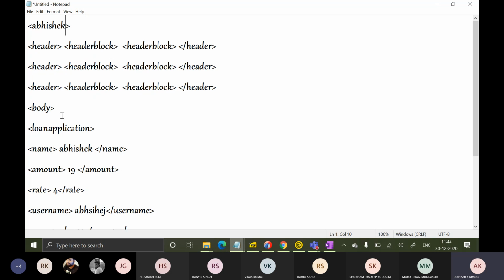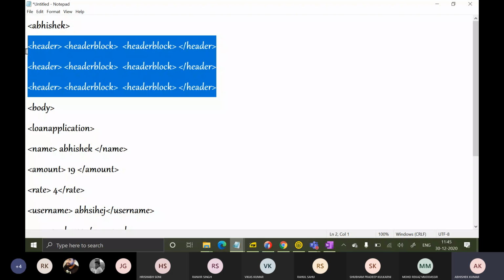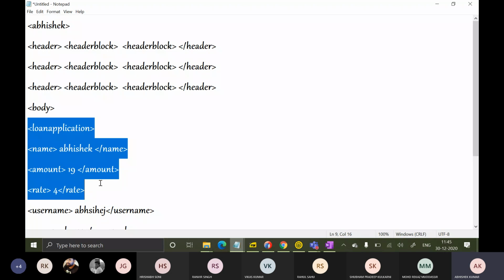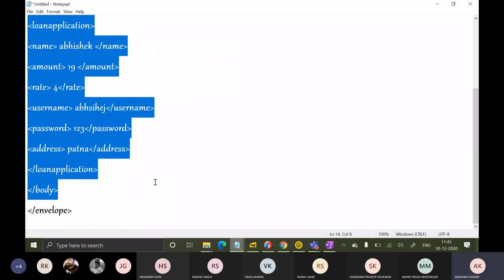For every message, we must follow this structure. Every SOAP message must start with the envelope, then the header. These are optional. You can exclude them or include them, depending on you. But these are part of the header. You could have many headers, and under each header you could have many header blocks. In the body part, the content is a loan application: name is Abhishek, amount, rate, username and so on.